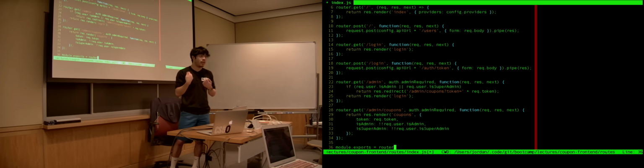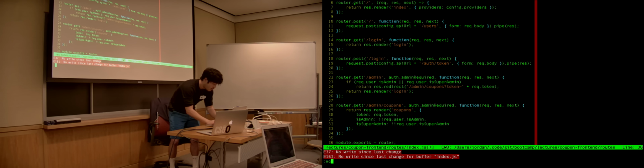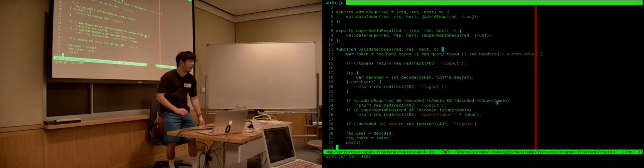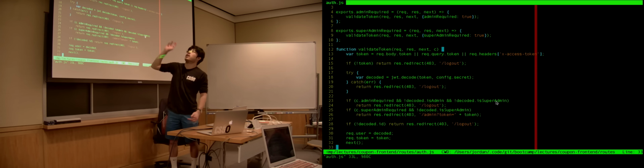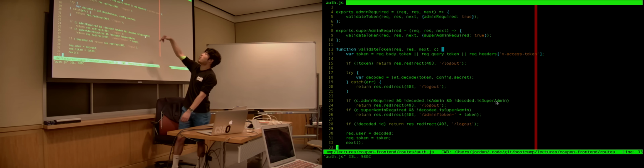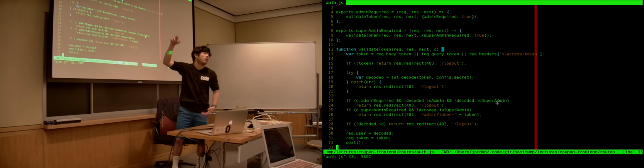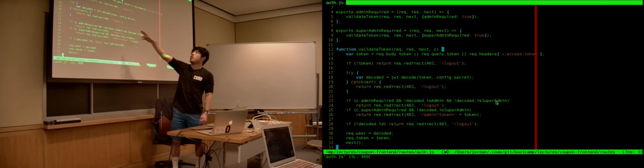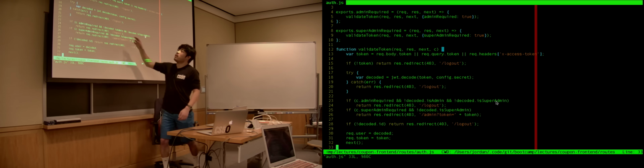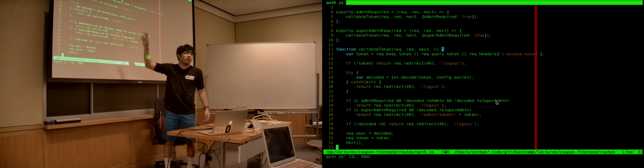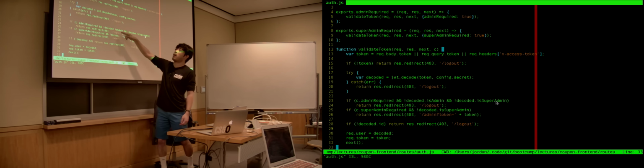What is it? If you look into the Express documentation, it's not in there. So it's something we created within our auth file. If you remember that validate token function that we wrote yesterday, what we do is grab the token, which can be in the req.body, the query, or the headers, query being the URL parameter. If there's no token, we redirect them to logout. We try to decode their token. If it works, then they're good. If not, we redirect them to logout again.